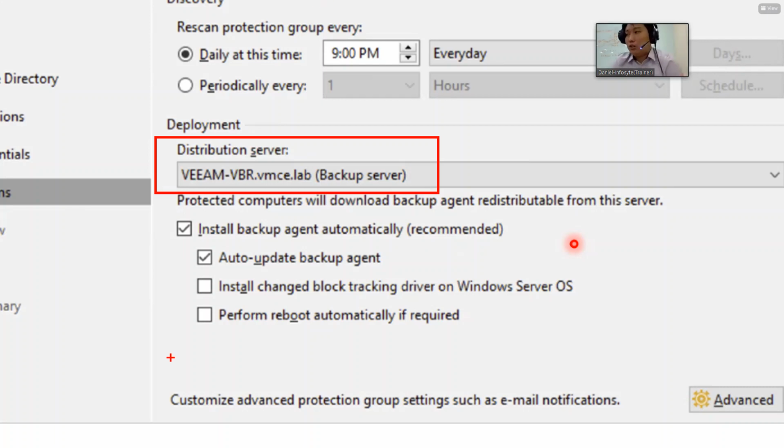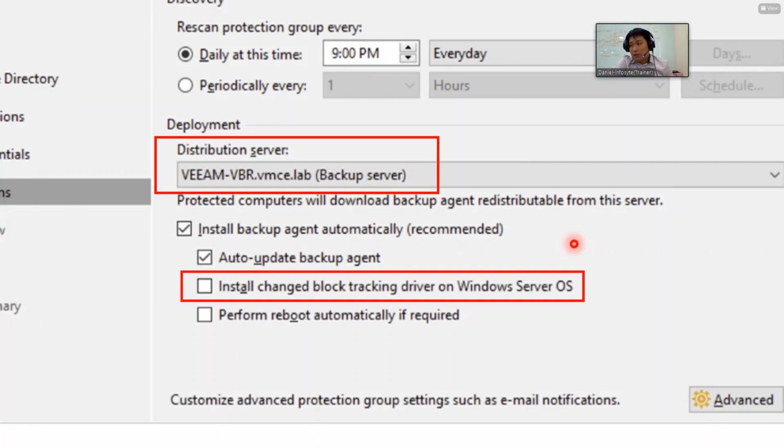Then you can choose to install the agent automatically or not. So if you choose to install automatically, when they detect the machine has no agent, they'll help you to install straight away. And then if you are running a Windows machine, you can also install the change log tracking driver, and reboot can be automated or manual. So usually for servers, we will choose manual instead. Things like this. Okay. So this is the traditional way of agent management.